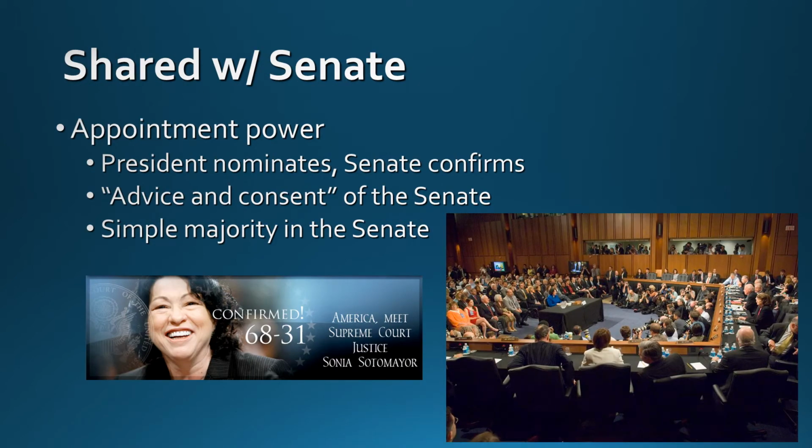There are powers that he shares with the Senate, and this is primarily the appointment power. When it comes to appointment power, the president nominates somebody. In this case, the pictures you see there are for a Supreme Court justice position. It's not the only type of position that's nominated, however. Cabinet secretaries, ambassadors, as well as heads of executive agencies are also subject to Senate confirmation.